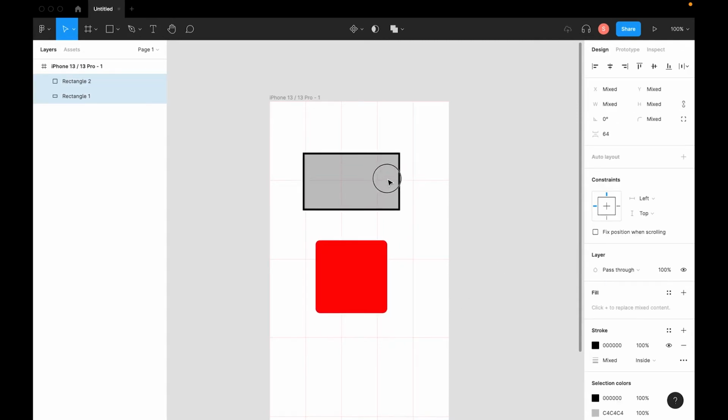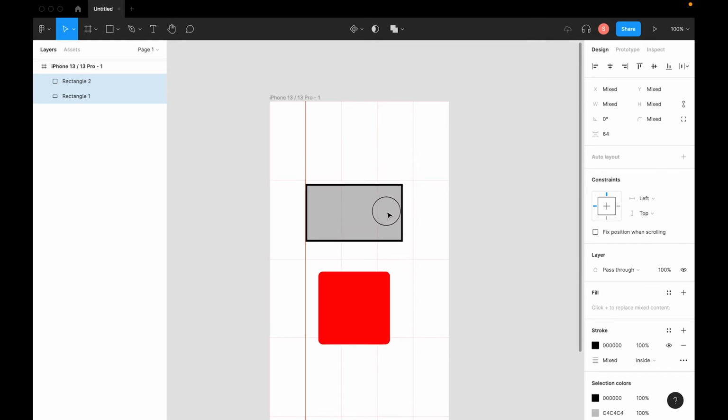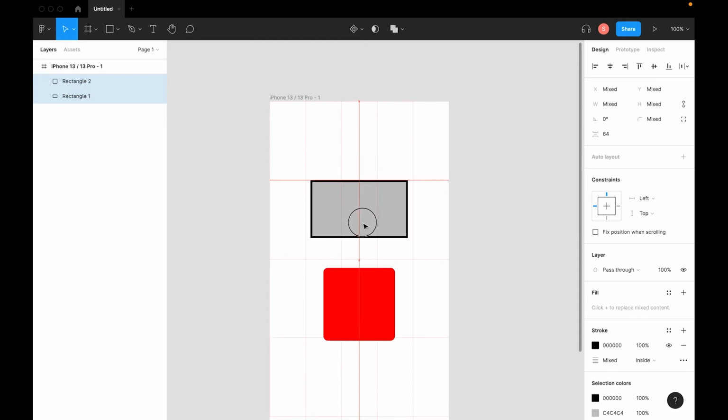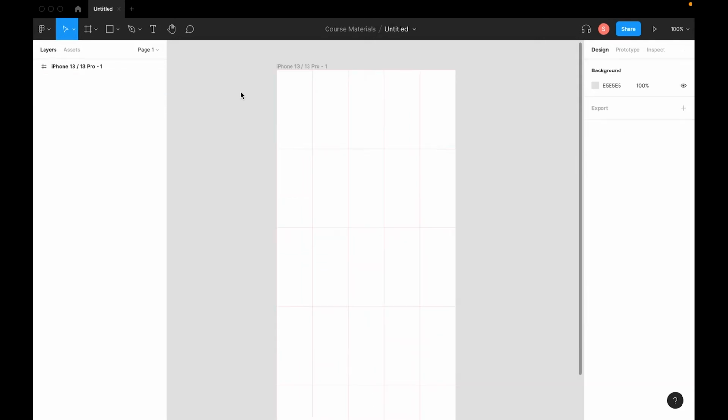So those tools will align the objects to themselves. If I wanted to center this to the frame, I can just move it around and you can see the guides will show me that I'm centered there. The next tool I'm going to use is the text tool, which is pretty straightforward.